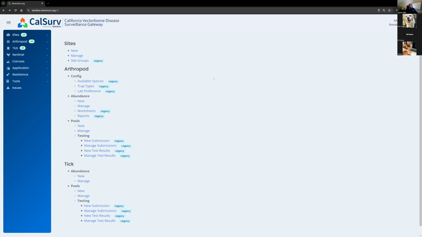So let's start with the abundance records first. The abundance records can be found here under Arthropod Abundance, and we can create new abundance records, or we can manage abundance records that are already within the VectorServe system. Or you can find these records here through our menu interface under Arthropod, Abundance, and New. This V5, again, is the new version that we're looking at. These forms can also be accessed through our legacy interface.